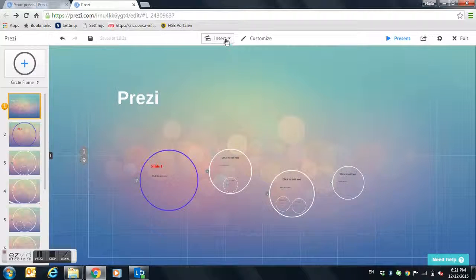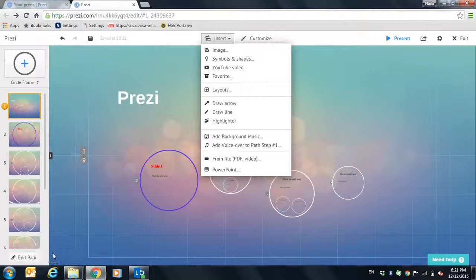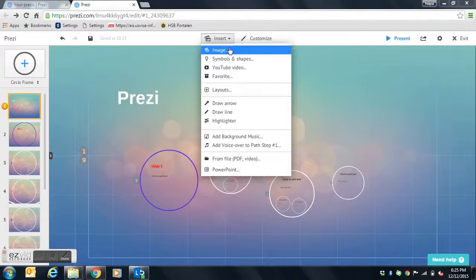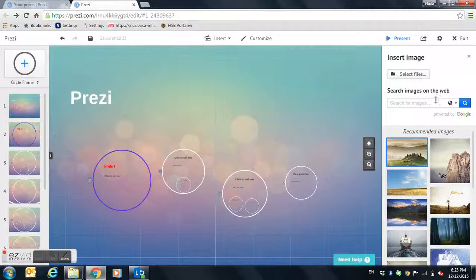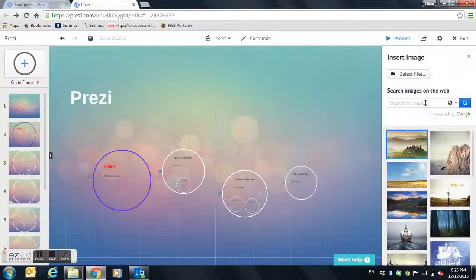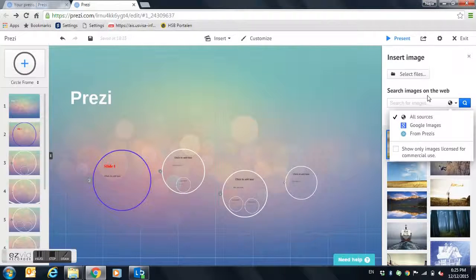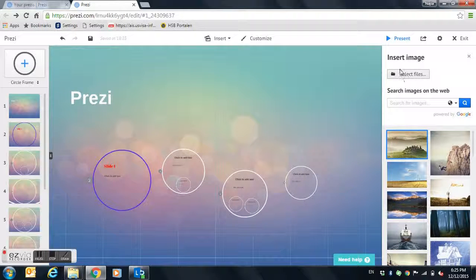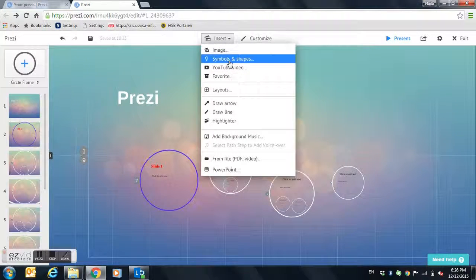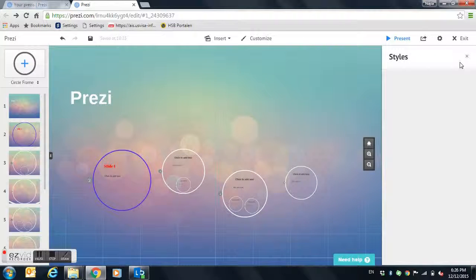And here we can insert different objects too. So now we could insert an image, and if you click here you will get recommended images, and you could search for images on the internet and it will give you proper images, or you could click here and select an image from your files. So if you have your own image and you want to put it in there, you can just click that. So we can just click the X here to close this, and we could also insert symbols and shapes. So this is basically different styles of the symbols and shapes that you have here.